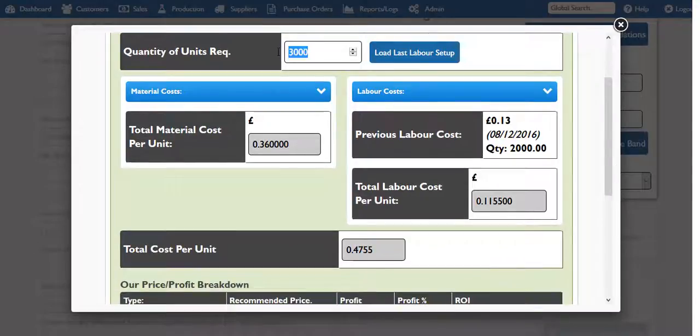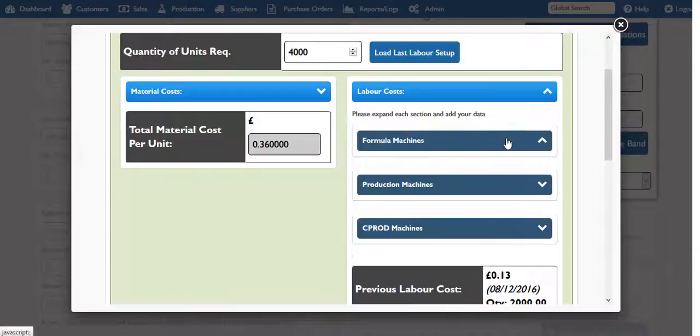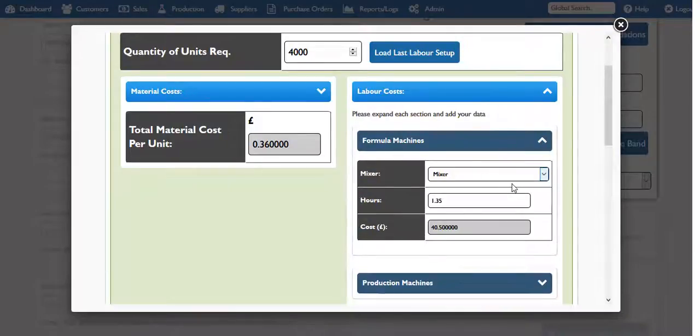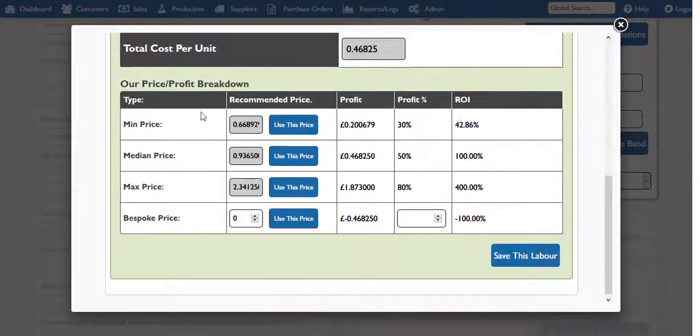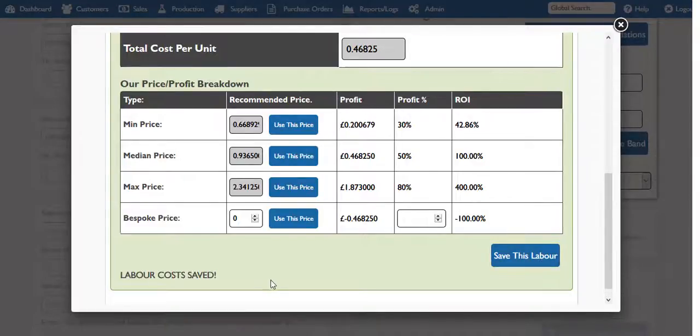Let's change that instead to 4,000. We'll just double check it's still going on the same machines as for the 3,000, which it probably is in this instance, but we can double check and change it accordingly. In this case, we don't need to do anything else with the pricing. We're already happy with our price breaks. All we want to do is save that labour rate that we've just calculated. If we see there, it says labour cost saved.